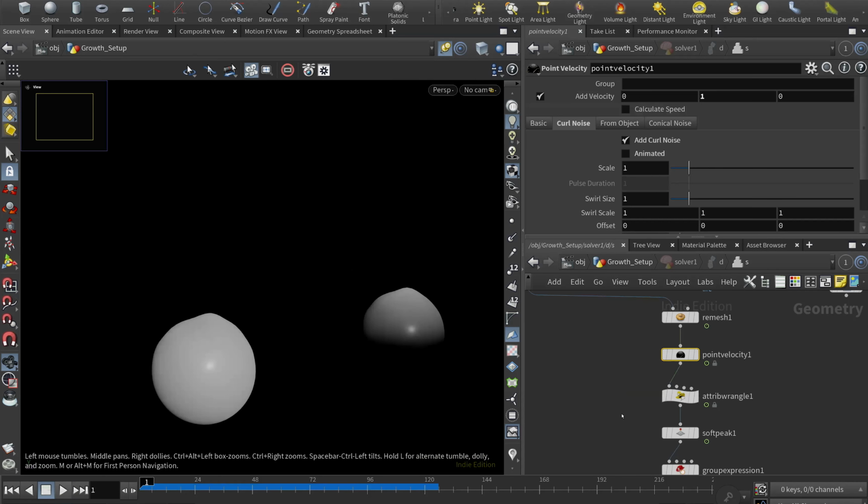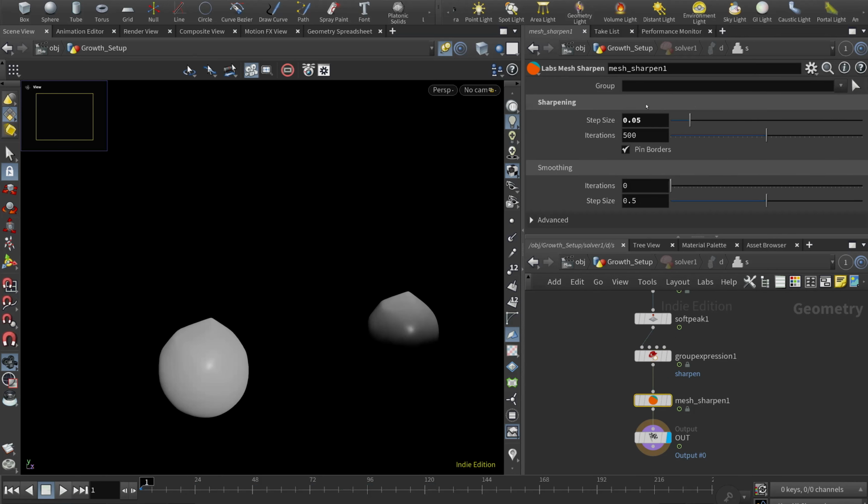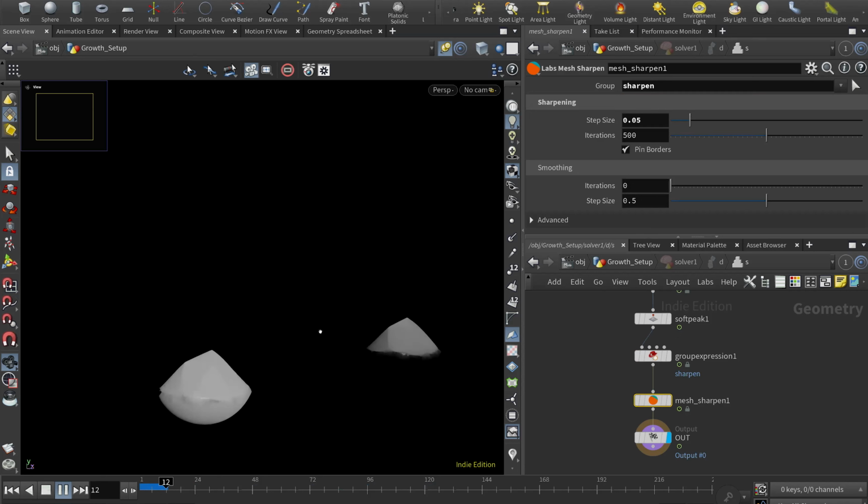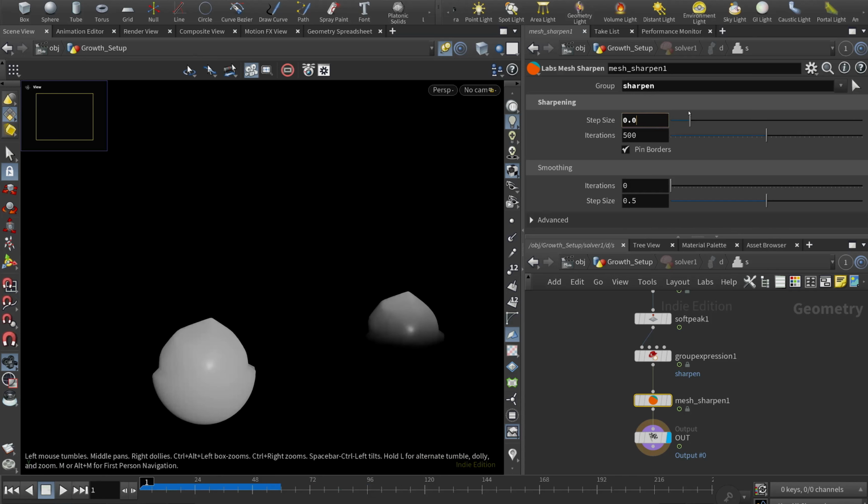Oh, what did I do? Did I do that wrong? Sharpen group. Yeah. This will probably change it a lot. Yeah. I would say that has an effect now. Okay, so even without the sharpen, it looked nice.